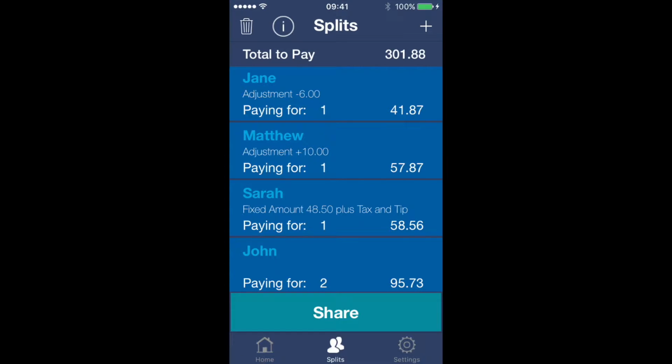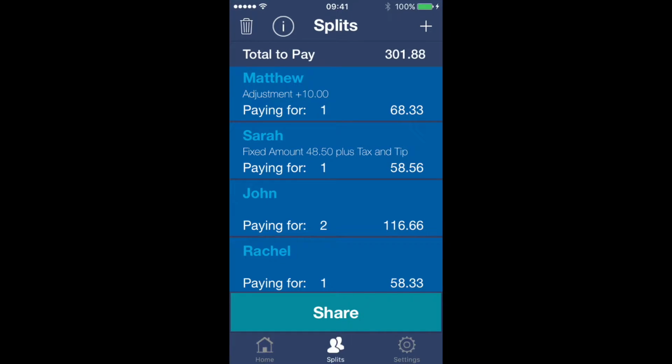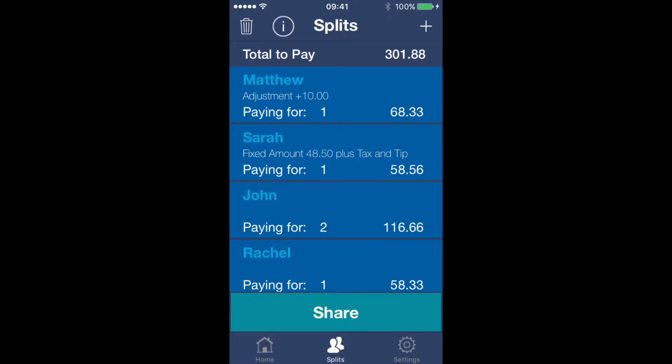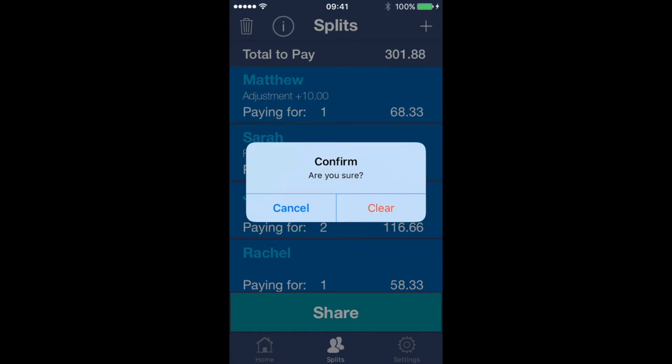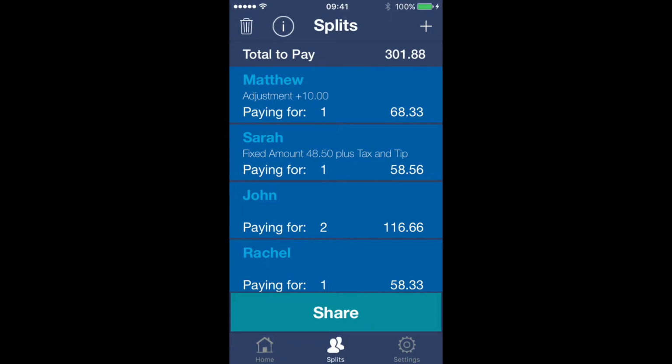If you want to delete a person, just swipe to the left. You'll bring up the delete option and you can take them off. And if you want to clear this page, just press the trash can icon in the top left and then press clear. We'll just press cancel for now.